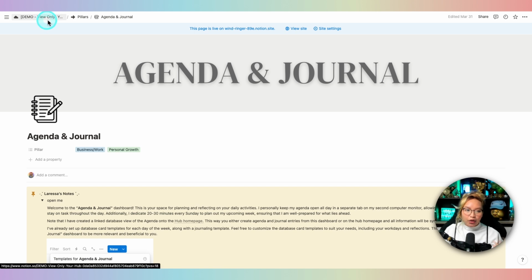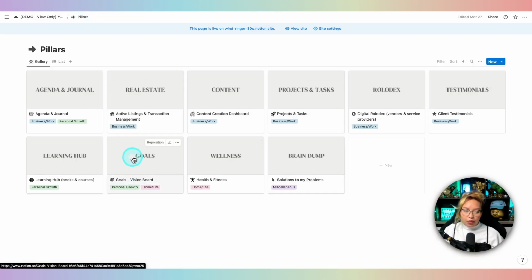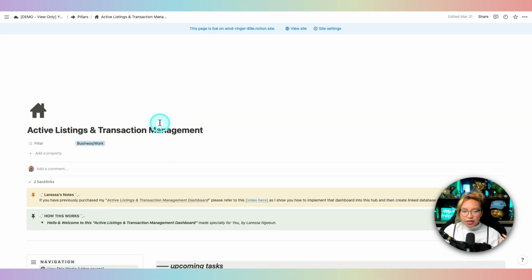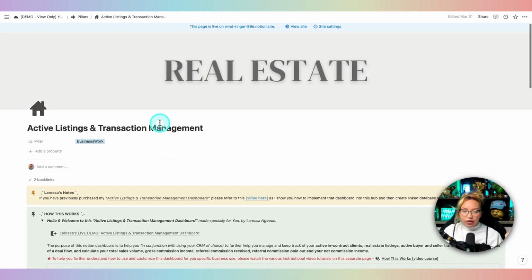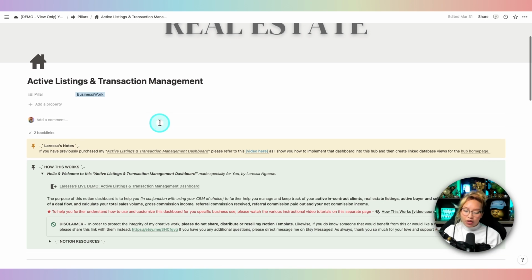So if I go back to my homepage, or even if we go to the pillars here, this is again where all of the databases lie. And here next up we have real estate. So this is also another template dashboard that I sell on my Etsy shop.